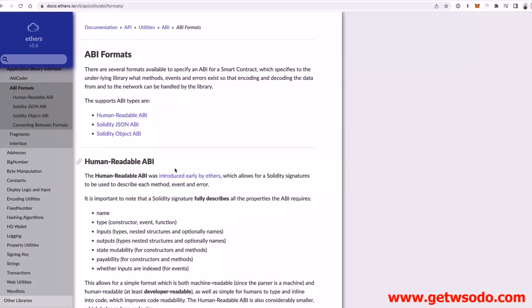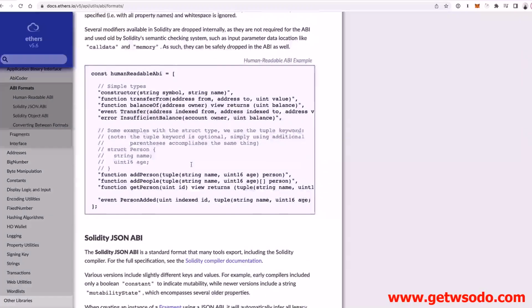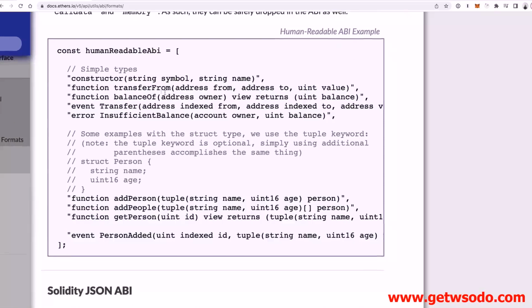human readable ABIs. All right, so instead of copying that big old blob and putting it into my file here, I can create a human readable ABI, which is just an array with the names of the Solidity functions that the contract has. You can see an example here. If the contract has a constructor function, we can just paste in what the constructor function looks like, the function name, and then the arguments. And then you can see function transferFrom, okay, all that type of stuff.